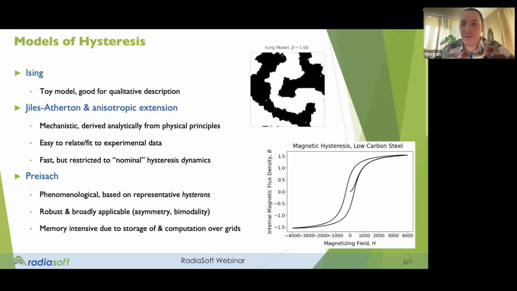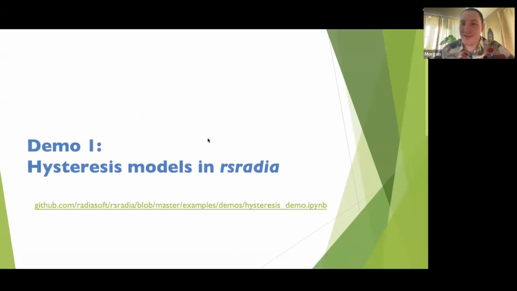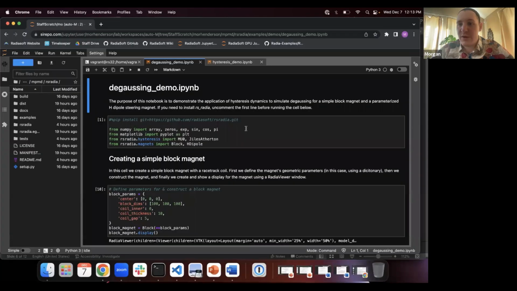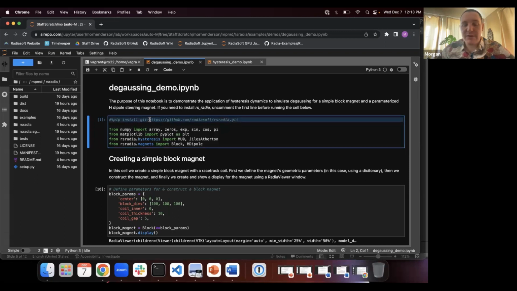But we've implemented both of them, and now we're going to see a little bit about how you can use them in the rsradia library. So this is the link to the GitHub repo where we have this notebook stored. If you have a CoCalc account, this should run in CoCalc. I'm just going to be running it from one of our Jupyter servers here. There is this line at the very top, the first cell, which is just all of your import statements. There's a line that will install rsradia for you.